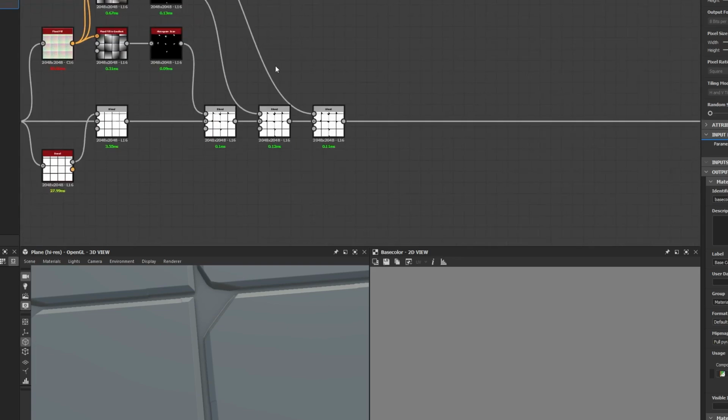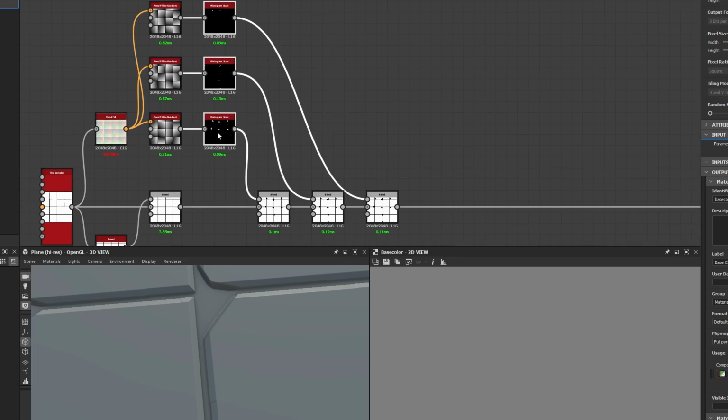Okay, so let's talk about what we're going to do here. We want to add some imperfections. We're going to cut away on the edges, similar to what we did here, but we want to make it more like worn rather than cut. But we're still going to subtract a value from the tiles.